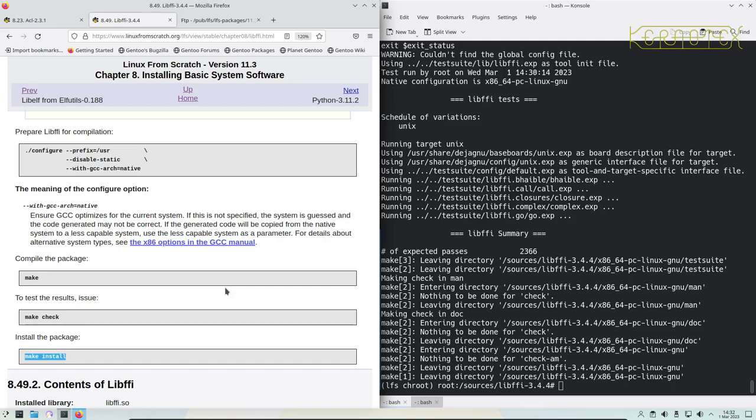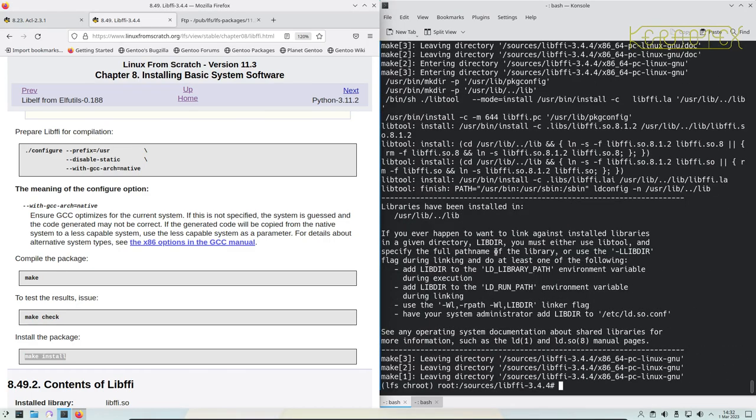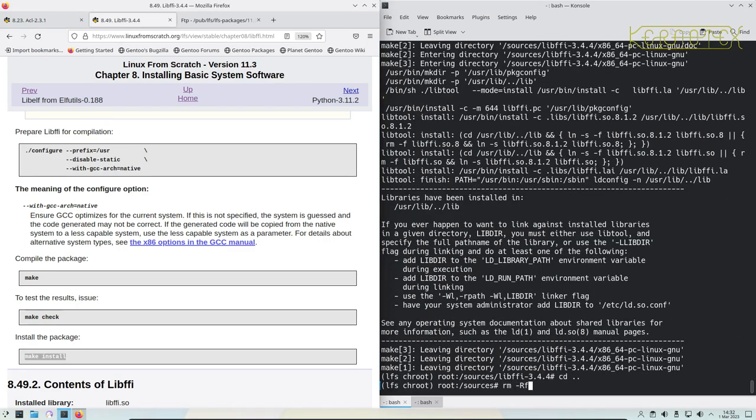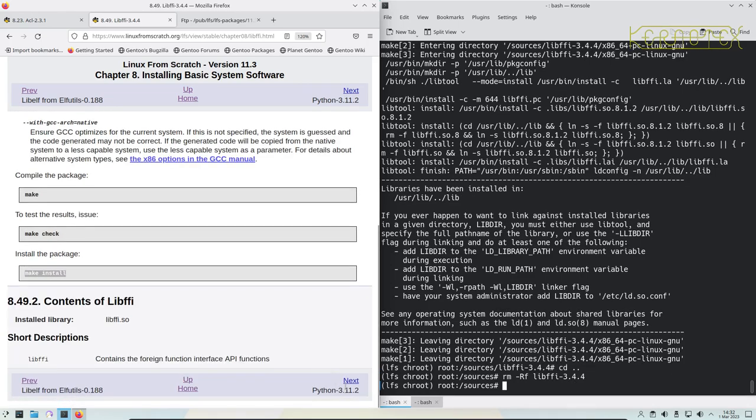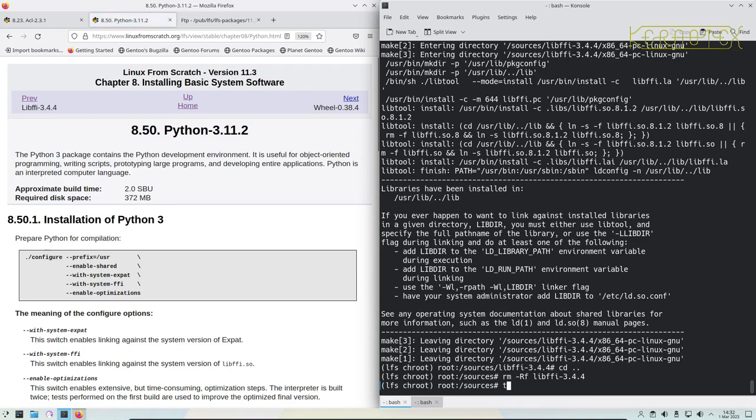Okay, that's finished building, checking, sorry. And it looks like we've got a pass on that. There's no errors. So let's now install, and that's done. And move now on to Python. Remember, Python begins with a capital P.